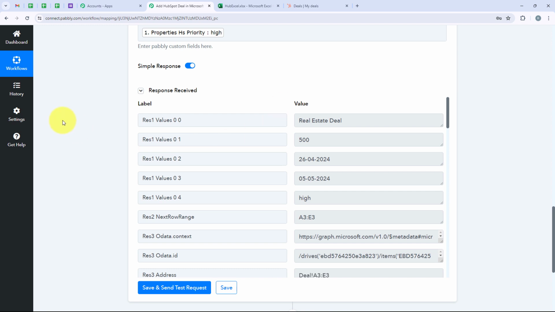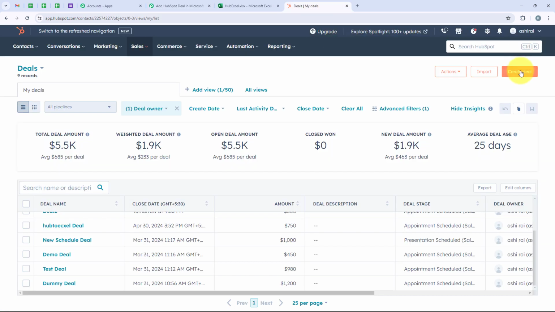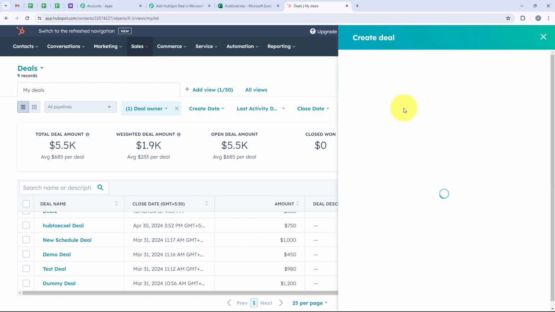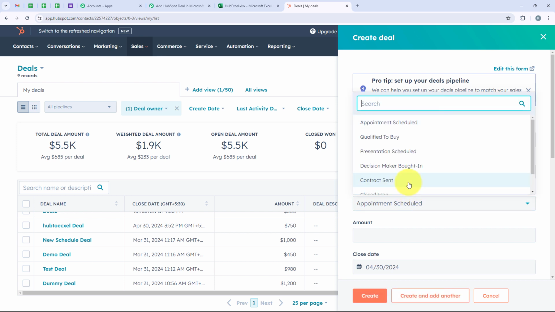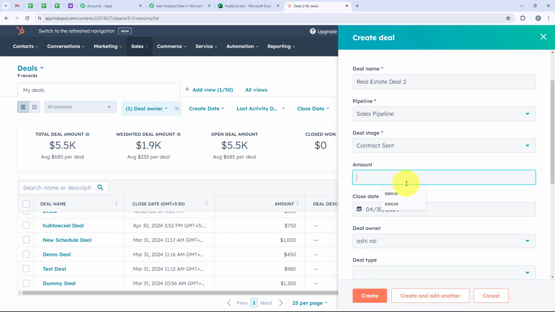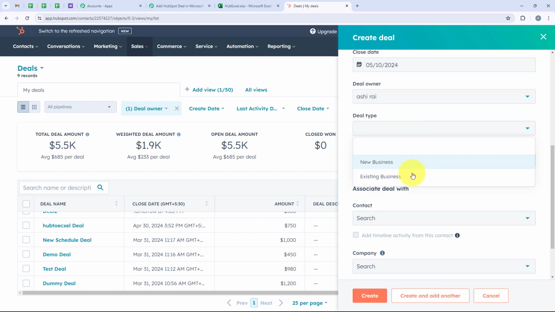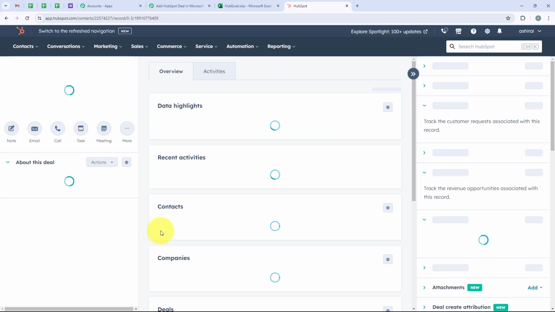So to test this, I'm going to open my HubSpot CRM, and then we are going to click on create deal. And we are going to create a deal right over here. I will name my deal as real estate deal 2. And then for the deal stage, I am going to select contract sent. For the amount, I'll keep it as 200. Close date as 10th of May. And then the deal type as new business and priority as low. And then we are going to click on create.